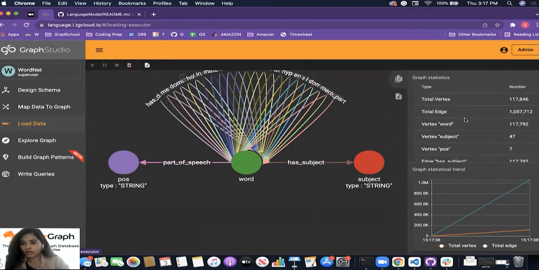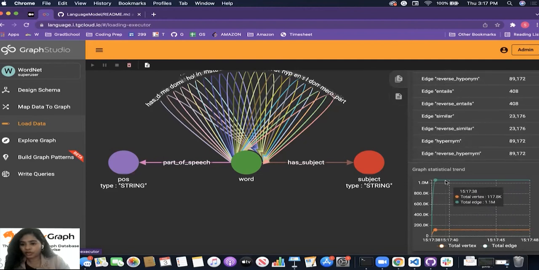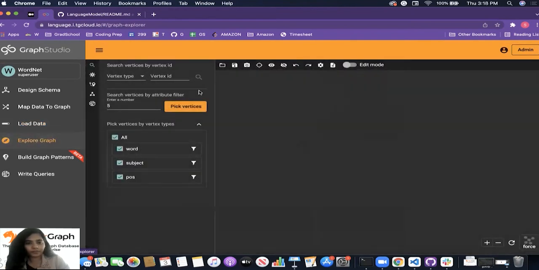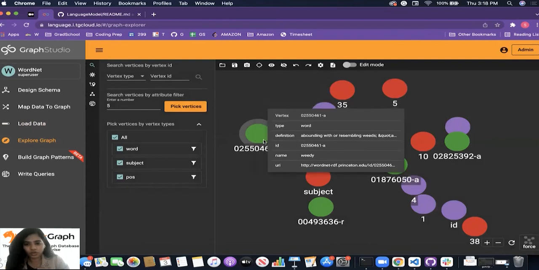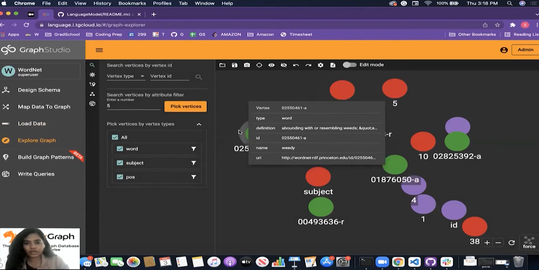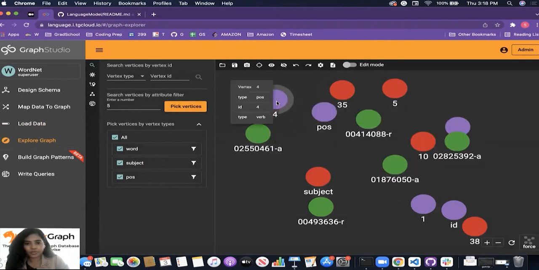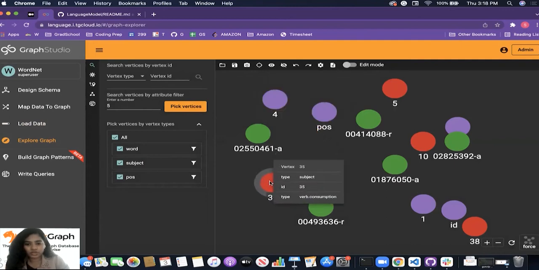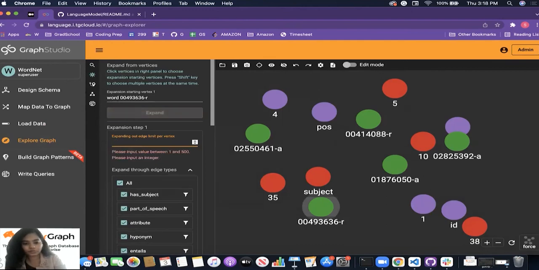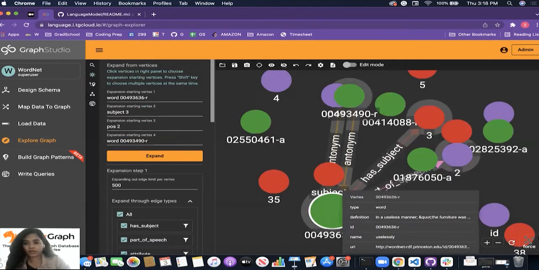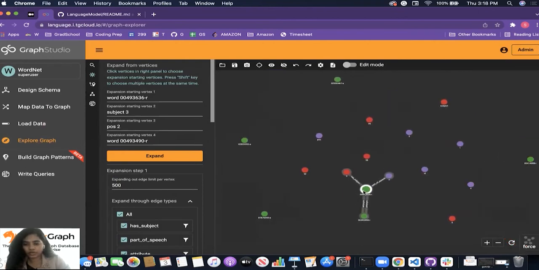Okay, as you can see here, we have the graph successfully loaded. There are around 1 million edges and 100K nodes from the WordNet. So let's try to load some words. Okay, so this is a word node. It has definition, URI, and ID. So this is a parts of speech node. This should be the subject node. Let's try to expand some of them and see. Okay, so you can see some of the relationships loaded here, like antonyms, parts of speech, and subject.